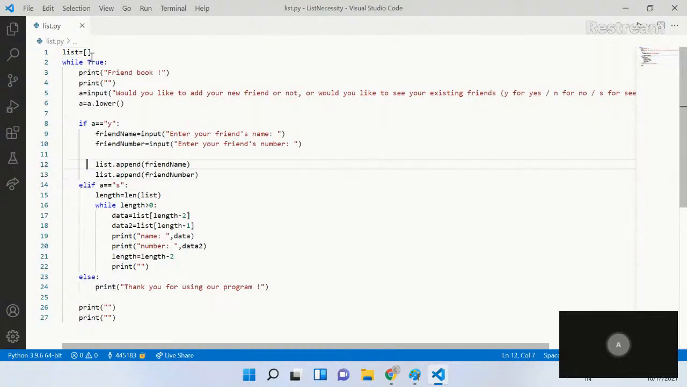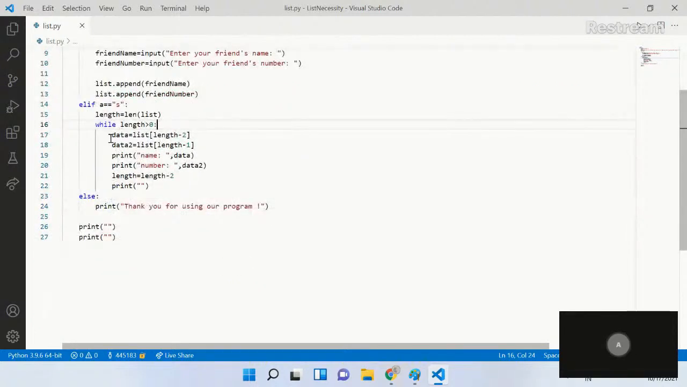After adding to the list, if the person wants to read the list, we get the length of the list using the length function, and we check whether the length is greater than 0. What does exactly length greater than 0 mean? Previously if it has nothing, that means the length of the list is 0. So then definitely the person has entered nothing in his friends list, so we don't print anything. And if the length is greater than 0, then data is equal to list at length minus 2.